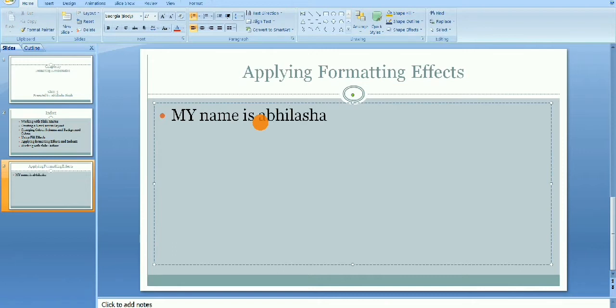For this text we will apply the formatting. How can we apply the formatting? Formatting means with the help of formatting you can increase the size of your text, you can decrease the size, you can change the font color, anything. It is all shown in the home tab.